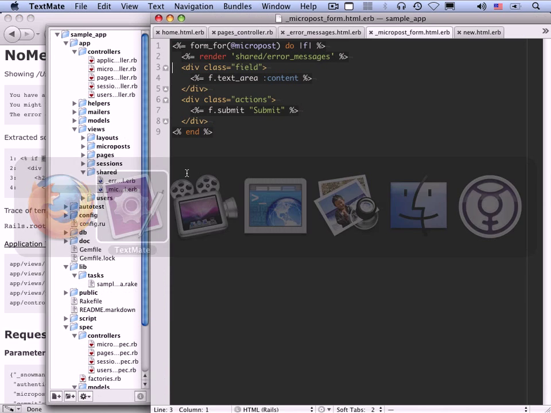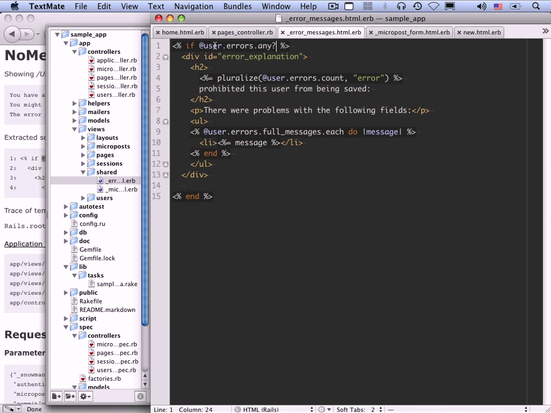So let's take a look at the error messages partial. Instead of @user, what we want is just whatever object has the errors. Because remember, any Active Record object will have this errors method associated with it. And so everything here will work if this is just a generic Active Record object. So let's assume that we're going to be able to do that, and just say if object.errors.any, and then put object in here.